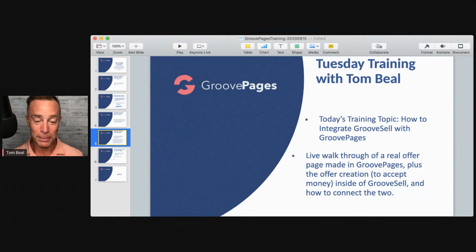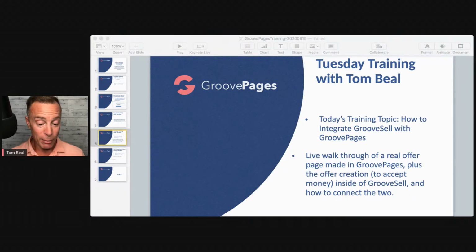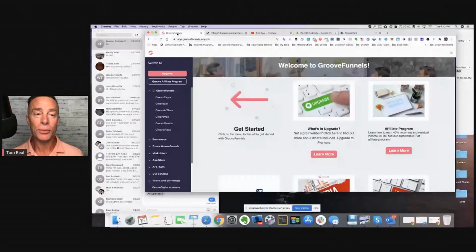All right, so I am going to stop sharing that, and I'm going to start sharing my screen. And I'll just go with entire screen in case I get crazy and want to go elsewhere, which I normally do. So here we are. If you go to app.groovefunnels.com and you log in, this is the starting page.